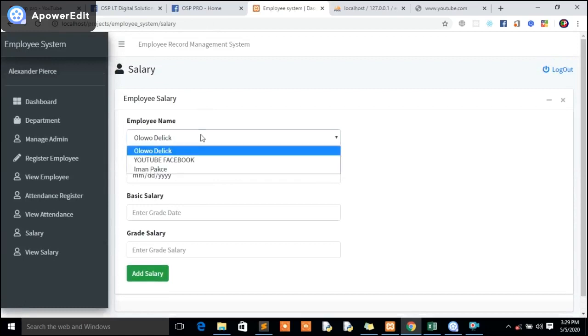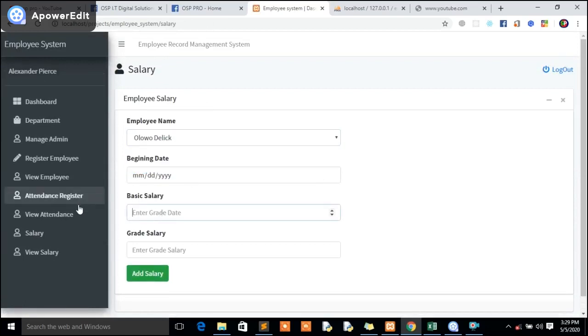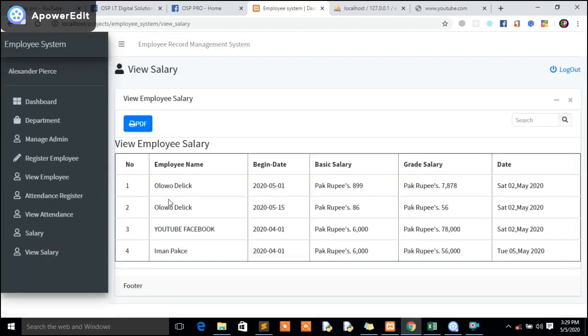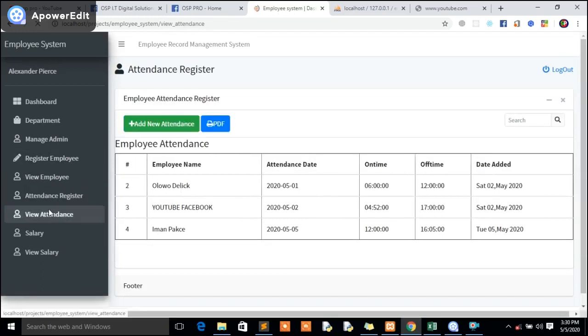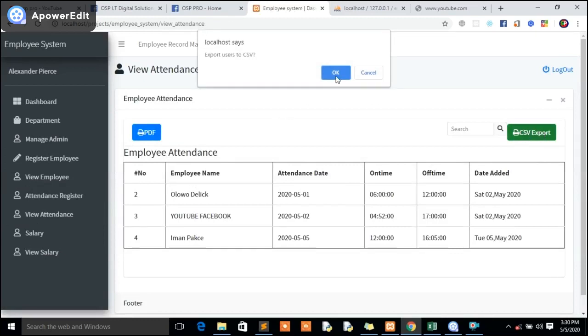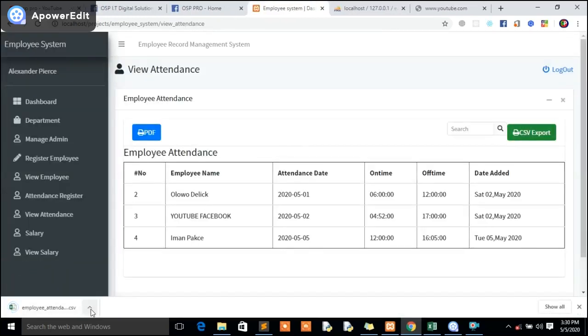Salary: this I will register on salary, and when you click there, you can also have the salary. Print up the whatever, that's it. Employee attendance is there. When you click here, you can also just print attendance like this.